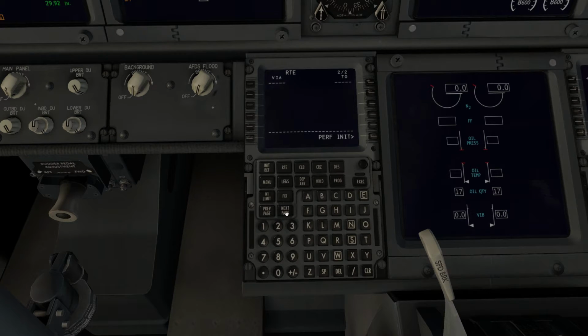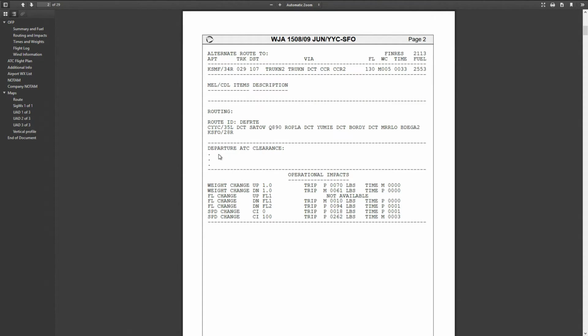Now this is where we sort her out. You've got to look at your SIDs and STARs as well with the departures and arrivals button here. We don't have a SID. We just have a direct to. But we will have a STAR later, so we'll deal with that. So let's have a look at our route again, shall we? Our route is direct to SATOD, Q890 to ROPPLER. So let's do those.